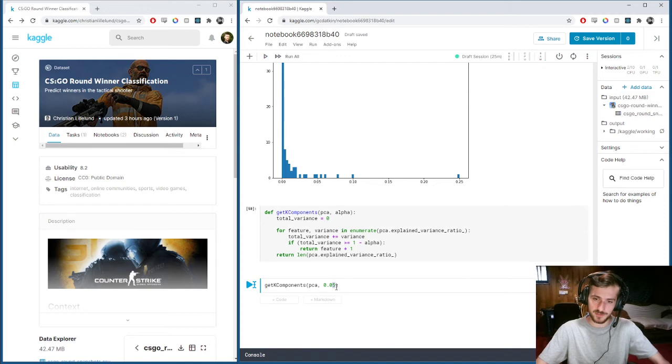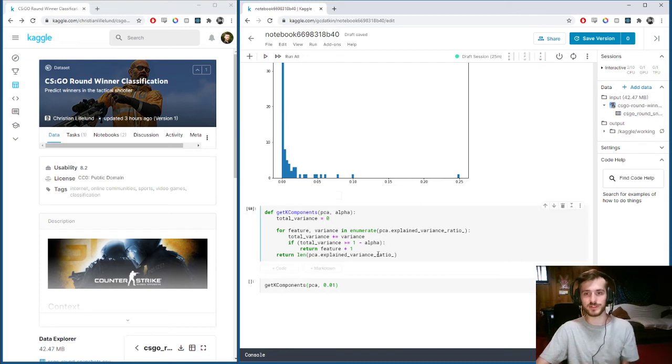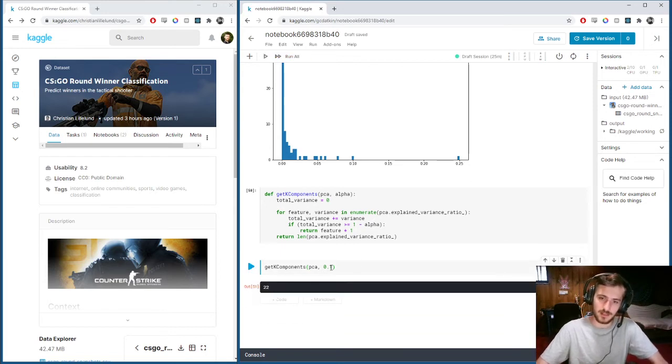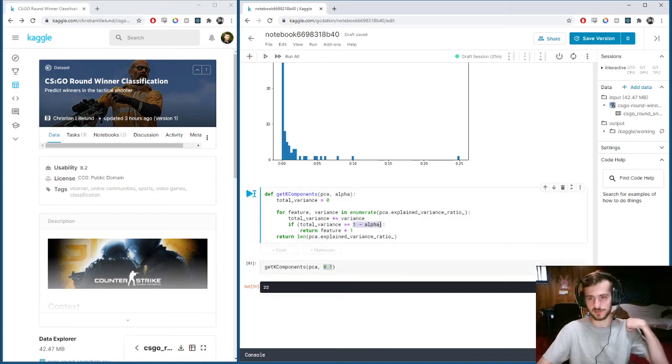So if we change this to 0.01, which is 1%, then we would keep adding on principal components until we retain 99% of the variance. So, for example, let's say we start out at 10%. This is saying we're satisfied with 90% of the original variance, which is 1 minus alpha, right? 1 minus 0.1, which is 0.9.